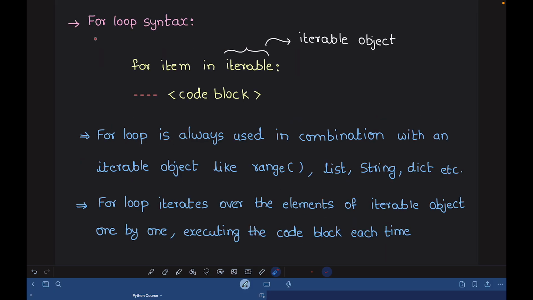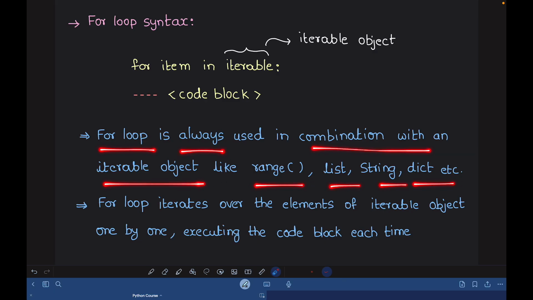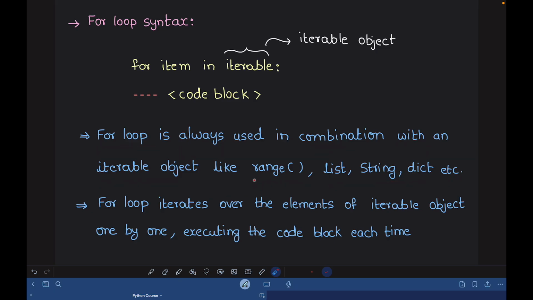Now let's see the syntax of for loops in Python. And the way a for loop works in Python is a bit different than what you might find in other languages like C, C++ or Java. Basically in Python, a for loop is always used in combination with an iterable object like range, list, string, dictionary, etc. And range is something we are hearing for the first time, right? So range is also a collection of integers. We'll be discussing this in detail in a while.